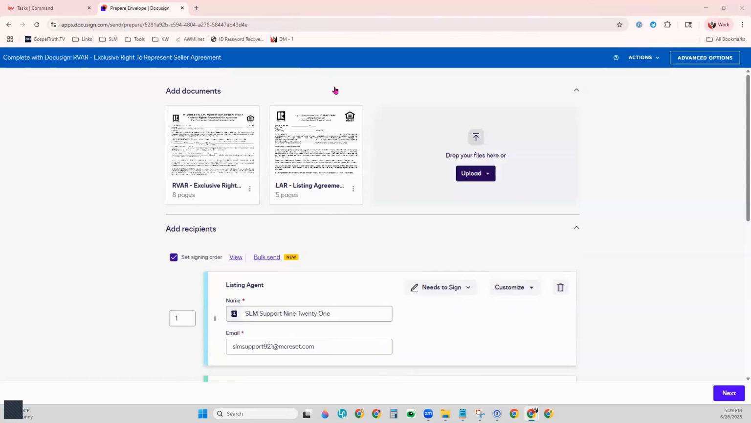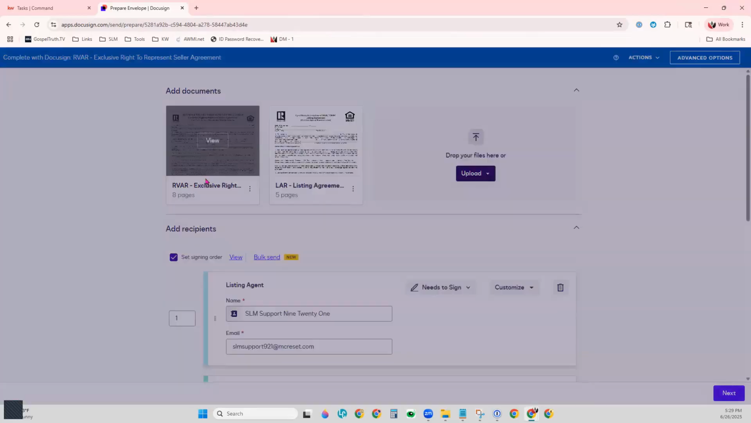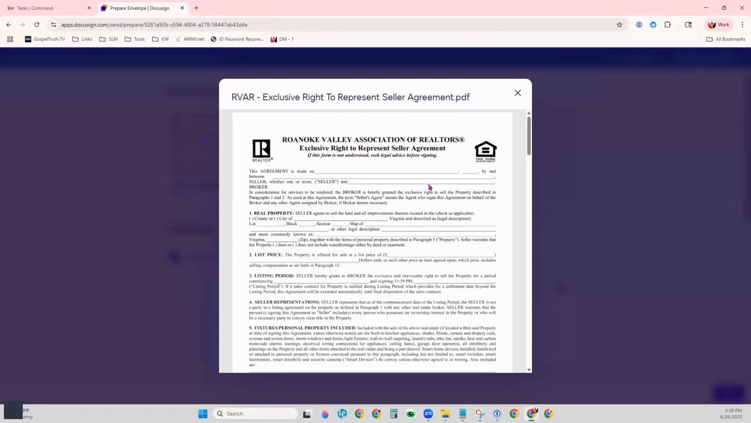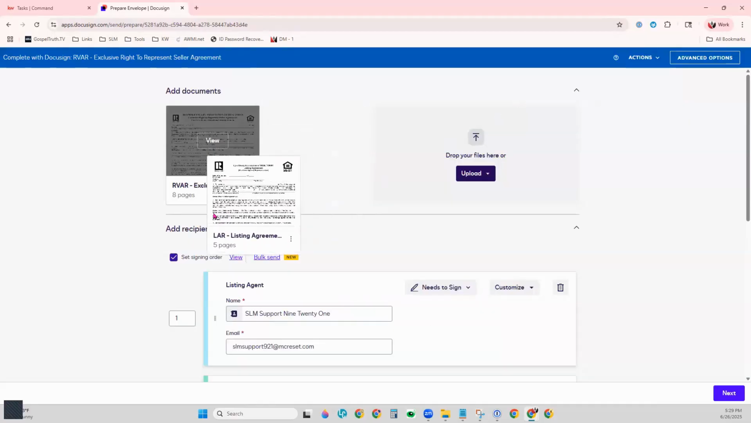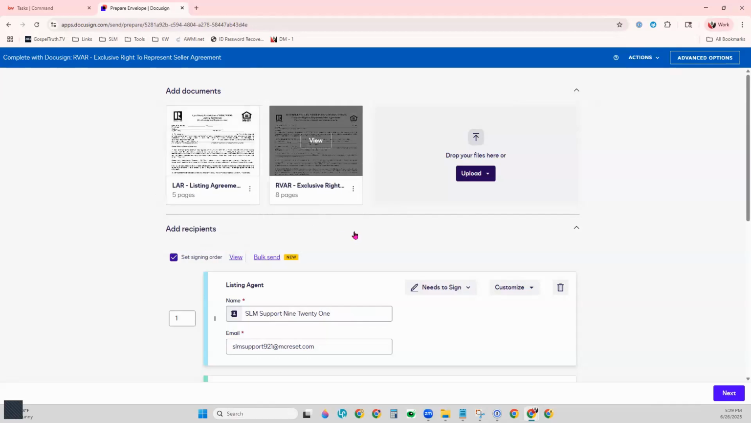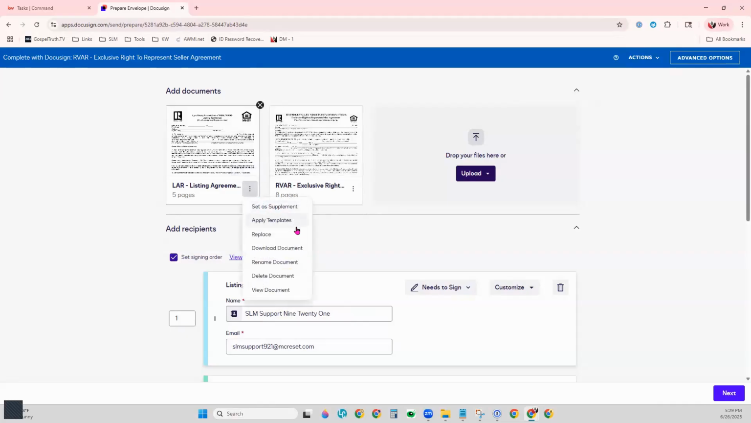Once your envelope opens, there's three different sections that you'll want to tend to before clicking Next. The first is the document section at the top. It will allow you to see the documents that you just added to the envelope. If you click the View button, please know that this is just a preview. It will not show any fields that you've already filled in. If you need to put these in different order, you can drag and drop them into a different order. You also have three dots here for more options on each of the documents that will allow you to do other actions as well if you need to.